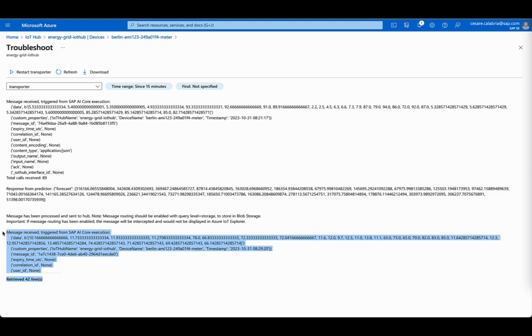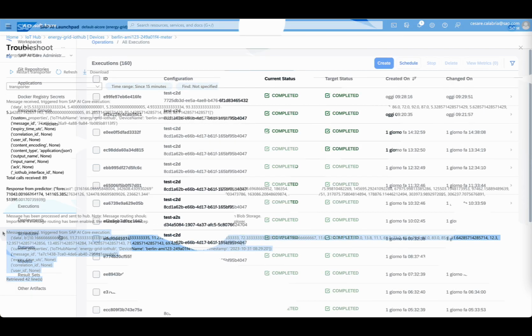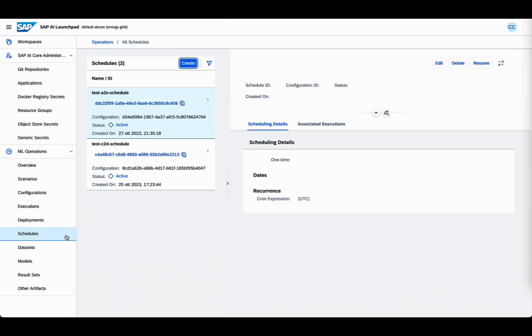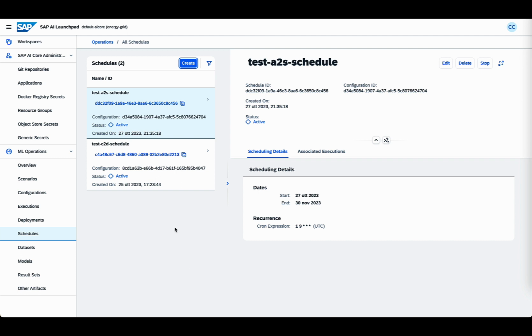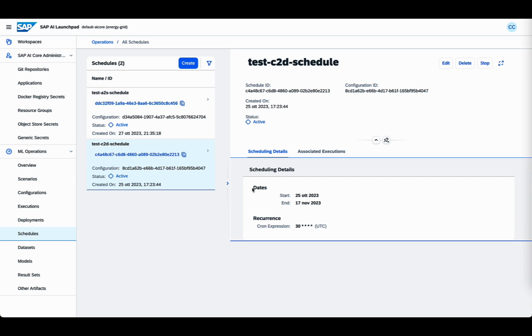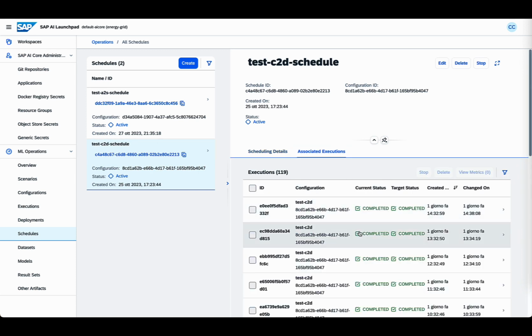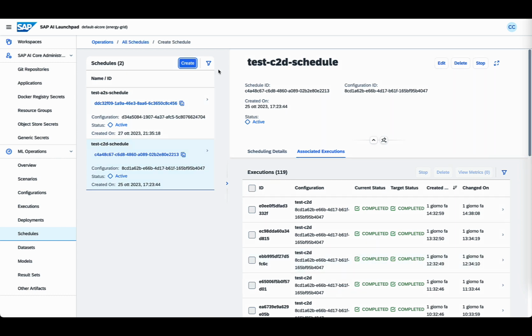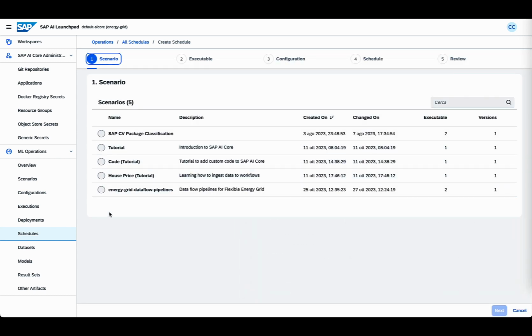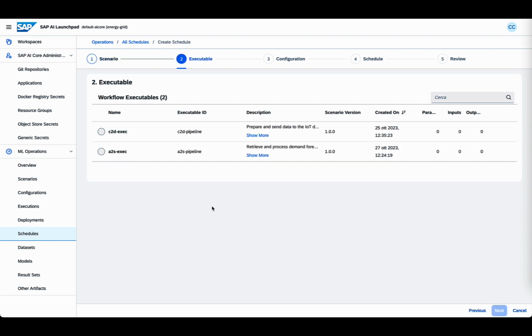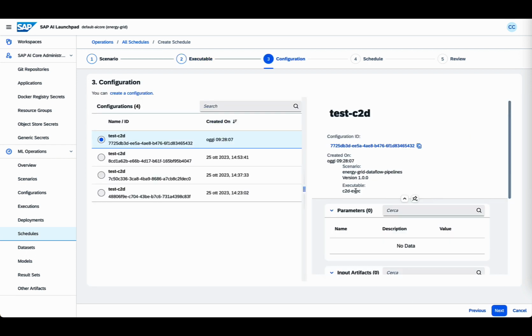Now we can move again to AI Core and we can see that it is possible to use the scheduler in order to schedule the execution of this pipeline. So here, for example, you can see one old schedule we have created with all the attached executions. Let's try to see how we can create a new one. So let's select the scenario, the executable we want to use, and also one configuration, for example, the one we have created a few minutes ago.